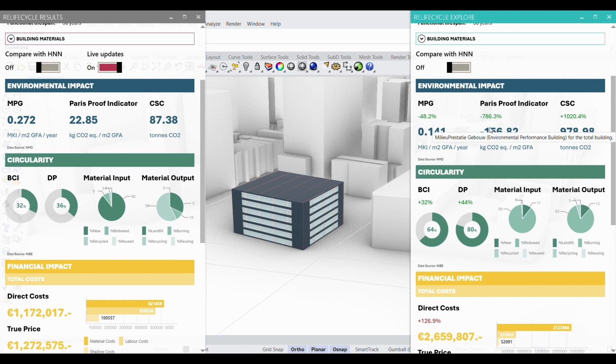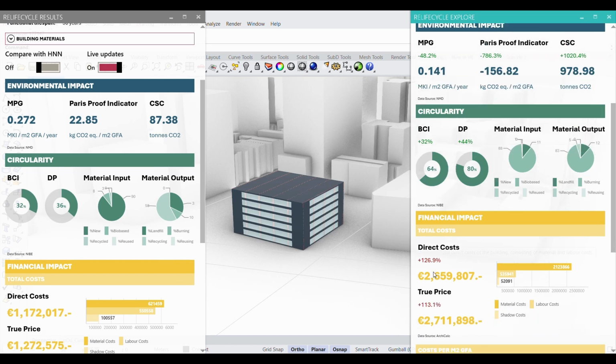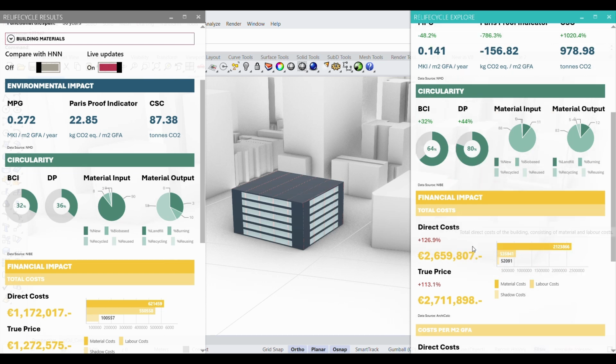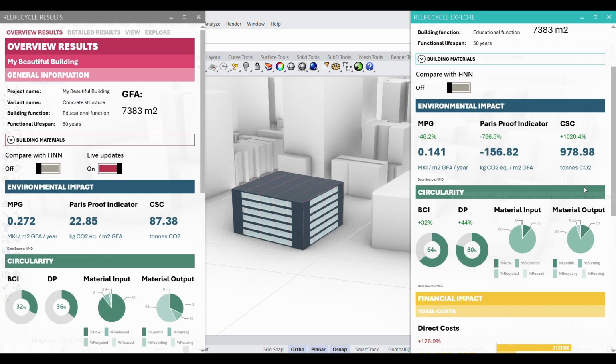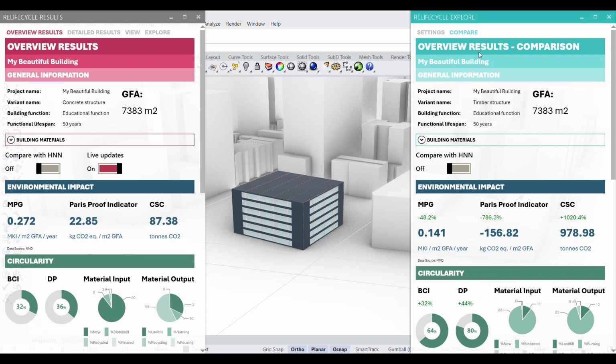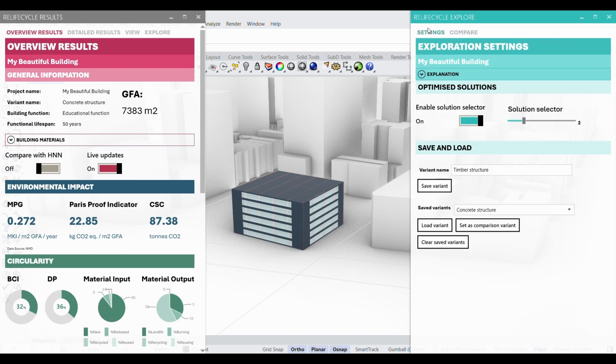And we can see with deviation percentages in green or in red what's better or what's worse. So the timber structure is much better in this case on environmental impact and circularity. But as a kind of a trade-off, we have higher costs in this case. In this way, we can compare different variants and you can choose one that suits your needs, adjust it afterwards where necessary. And if you want to adjust it, you always should disable the solution selector again, and then you can change around your materials again in your script.